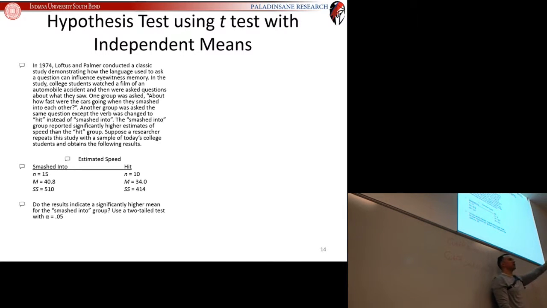If you take one subject, show them a video, and ask them, how fast were these cars going when they smashed into each other, and they give you a number, and you then ask them again, now tell me how fast were they going when they hit each other, they're going to know something's up. They're probably going to think that you're a little confused because you're basically asking them the same number twice, right? So they're going to be a little weirded out. They're not going to give you accurate information. You can't measure people twice in this situation.